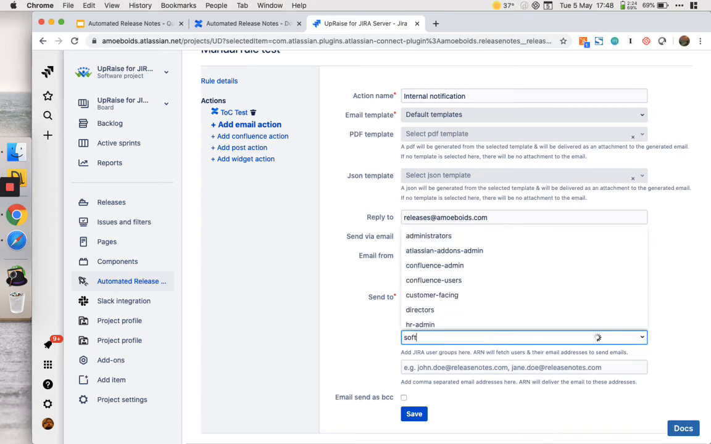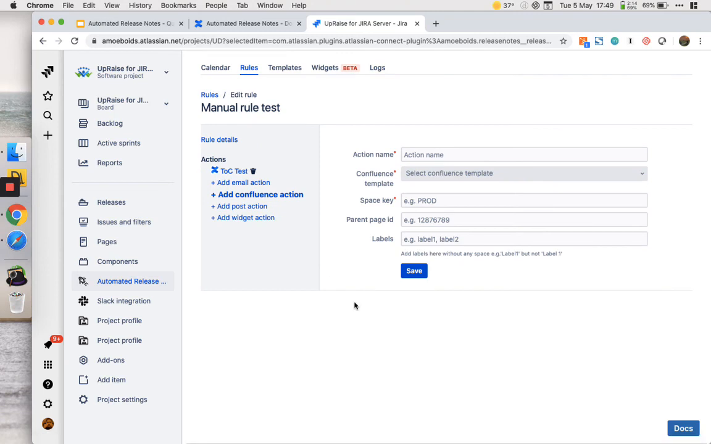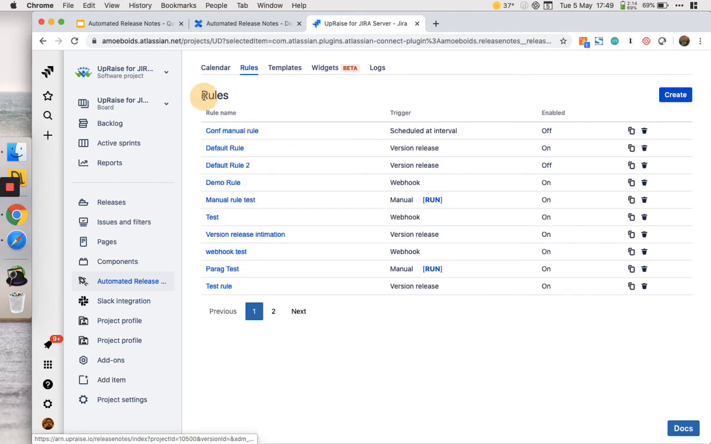So I can send this to all the software developers, or I can even handpick the email addresses that I want to send release notes to, for example. So this is how you configure an email action. Similarly, there are minor nuances around Confluence action, post action, and widget action. We'll look into those at a later stage in a different video. But in essence, this is how you will configure your rules.